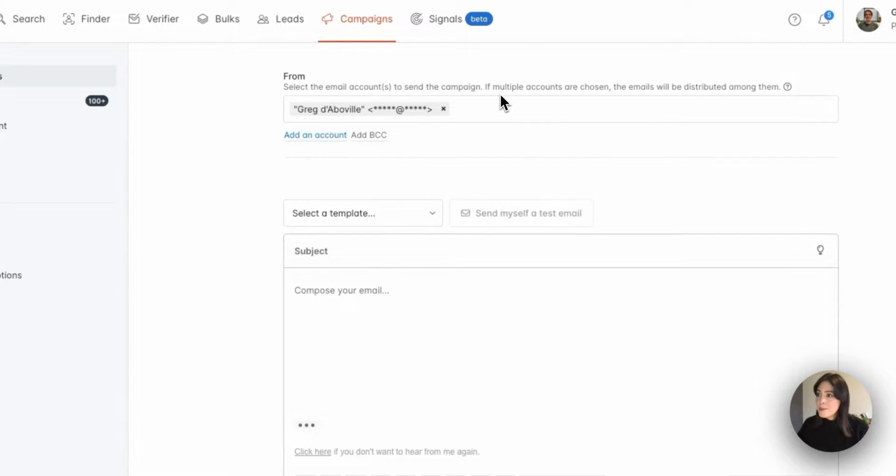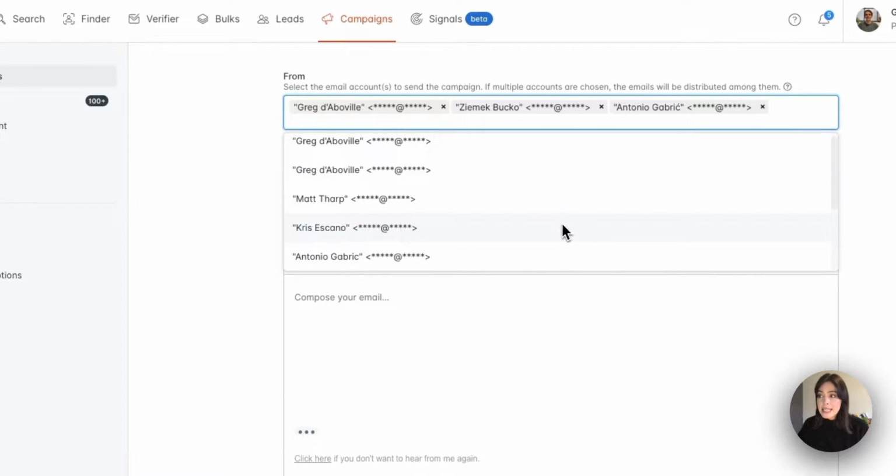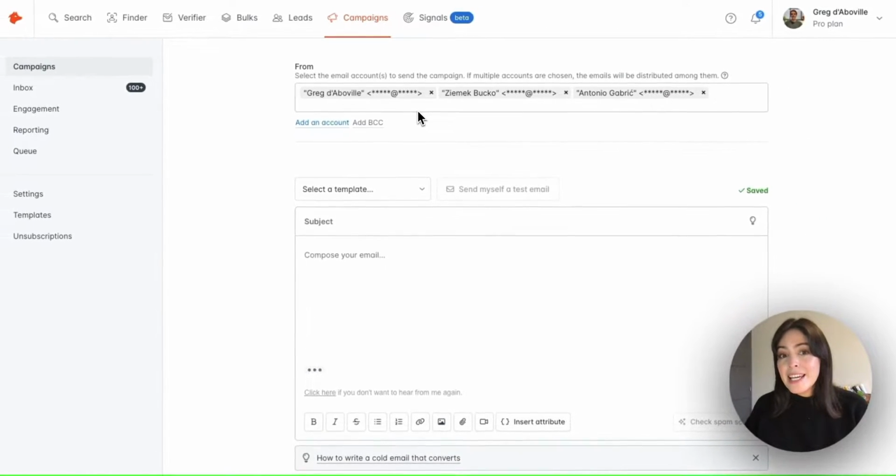Now below this in the From section, we can select the email accounts from which we would like the emails sent. Keep in mind that if you select multiple email accounts, Hunter will evenly distribute the scheduled messages across the email accounts. Also, to connect with Hunter, you'll need a Google or Microsoft account. You could also use an SMTP connection as well.